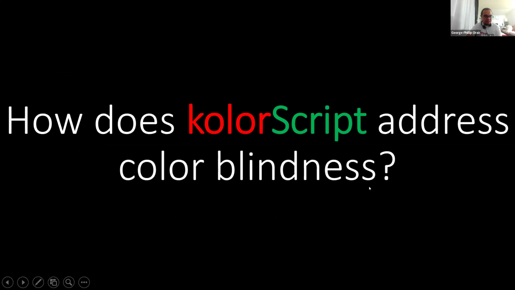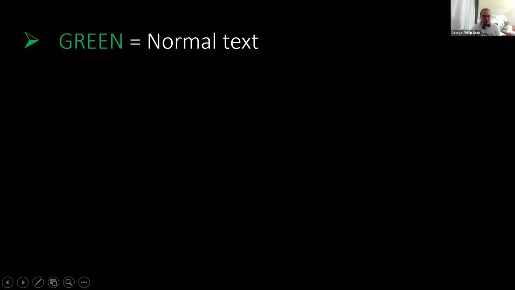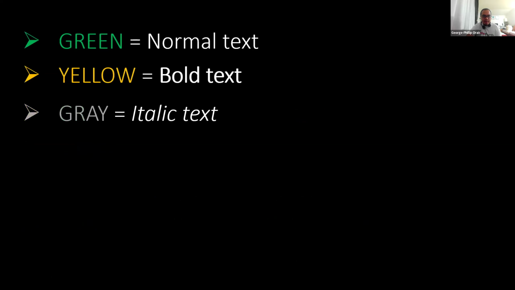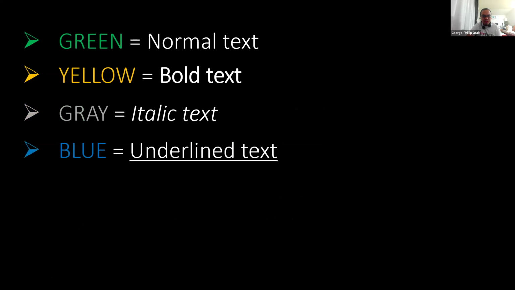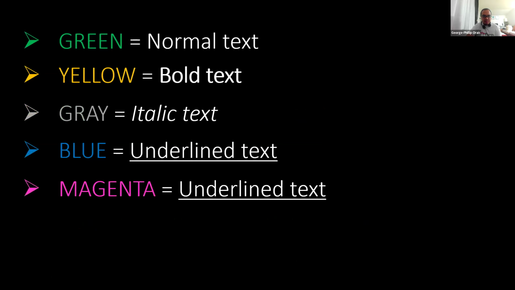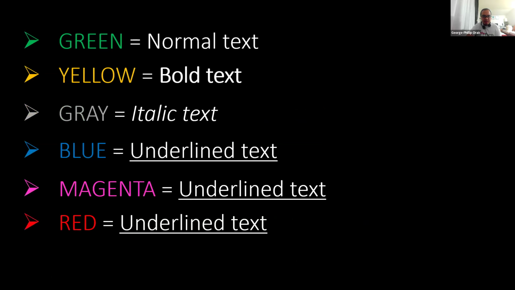In the demo, I can show you what it means. So for ColorScript, there's also addressing for color blindness. For green, it will be shown as normal text, yellow, bold, and gray will be changed to italic, and blue, underlined text, as well as magenta and red.